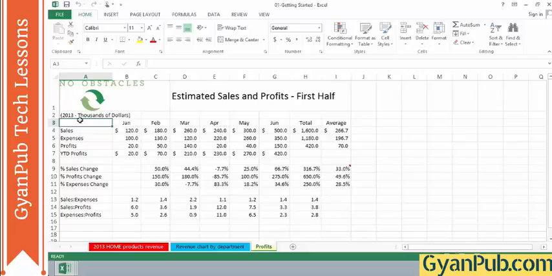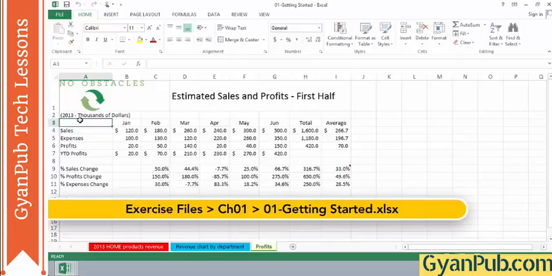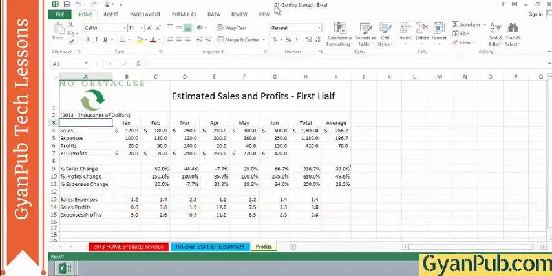In Excel, the term workbook and the term file mean the same thing. We are currently looking at a workbook called 01 Getting Started, and you see that name at the top of the screen. If you're working with a brand new workbook, you'll see a name like Book 1 or Book 2, perhaps, at the top of the screen. We use those terms, workbook and file, interchangeably as we work with Excel.